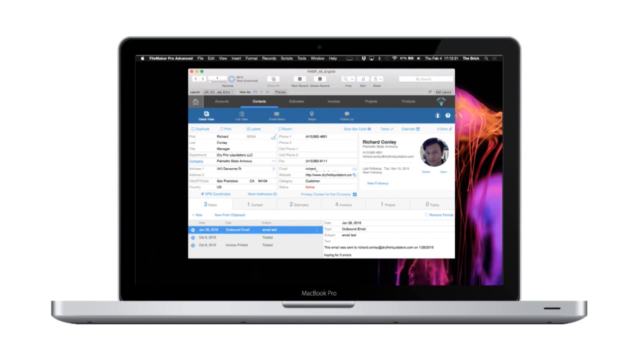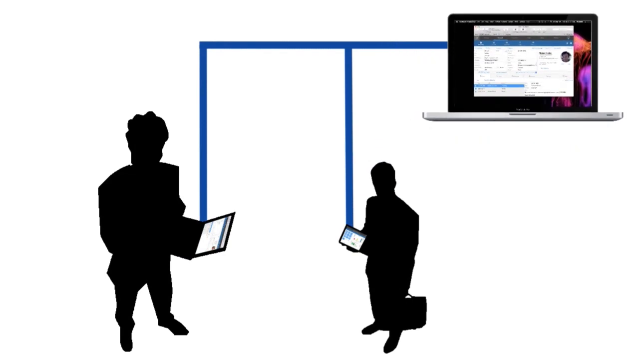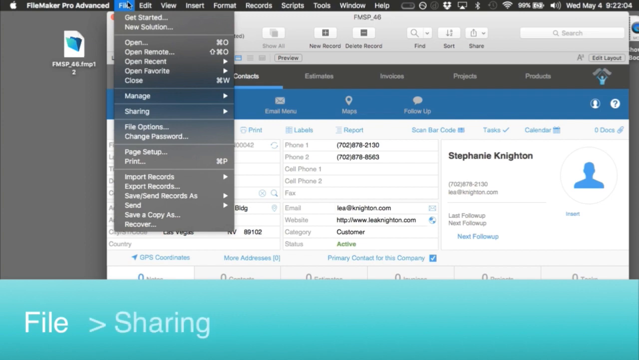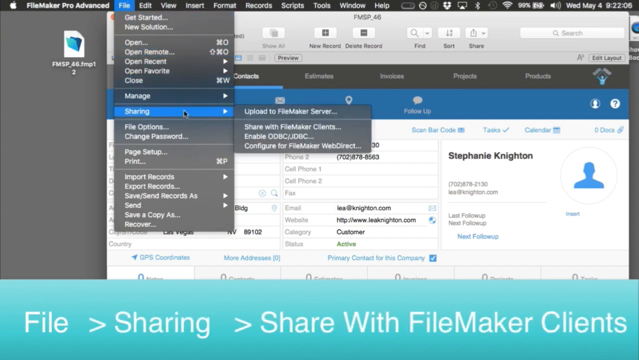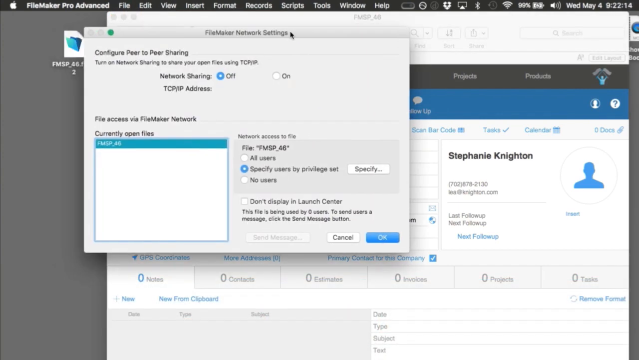However, sharing it with other users can be a little bit of a challenge if you've never done it before. But once you've seen it done and you understand the process, it's a snap. So let me walk you through this. If you have a local file on your desktop or laptop computer, you can share that file with other folks on the local area network by going up under File and down to the Sharing menu item, and then over to Share with FileMaker Clients. And this brings up the FileMaker Network Settings dialog.